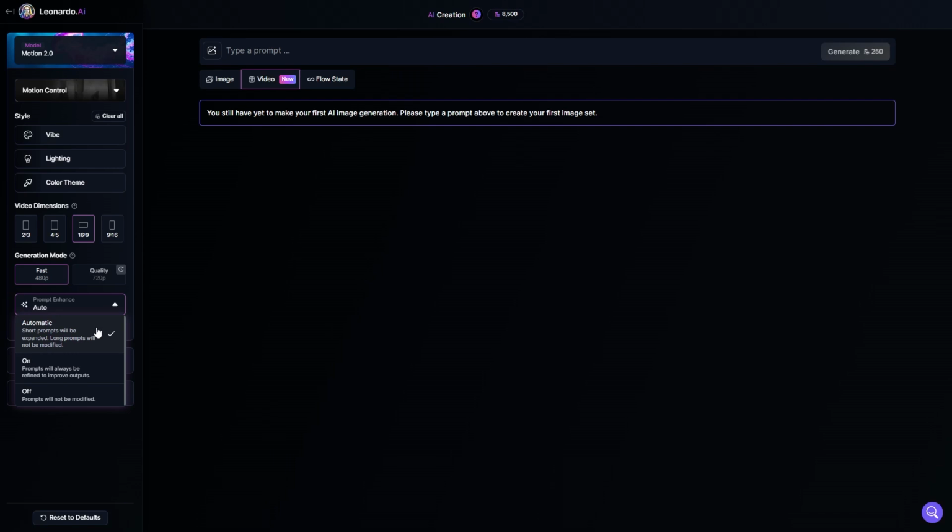For example, you write Cyberpunk City, and Leonardo in auto mode might add, at night, glowing neon lights, futuristic atmosphere, to make the image more interesting. In on mode, the prompt is always improved, regardless of its length. Good when you want the system to polish the request as much as possible. In off mode, nothing changes. The prompt is used exactly as you wrote it, for advanced users who want full control.